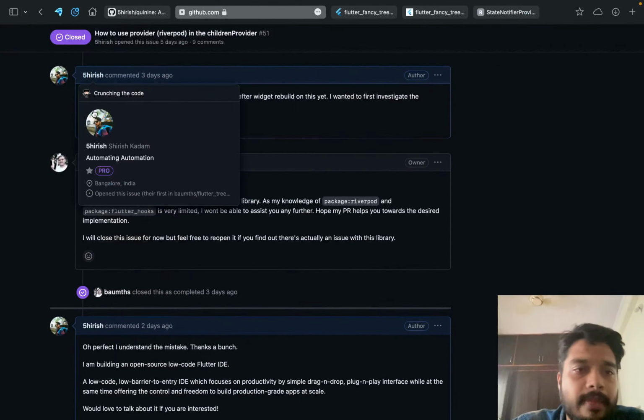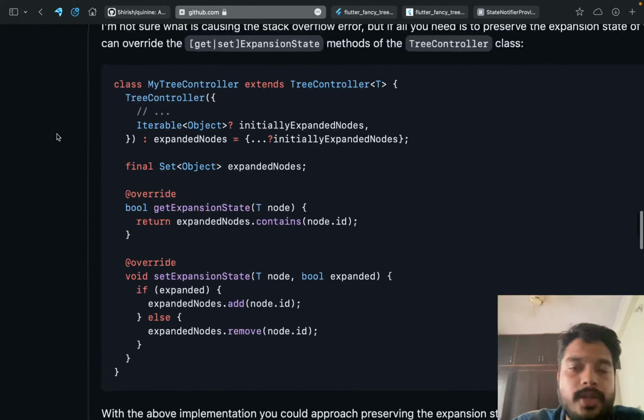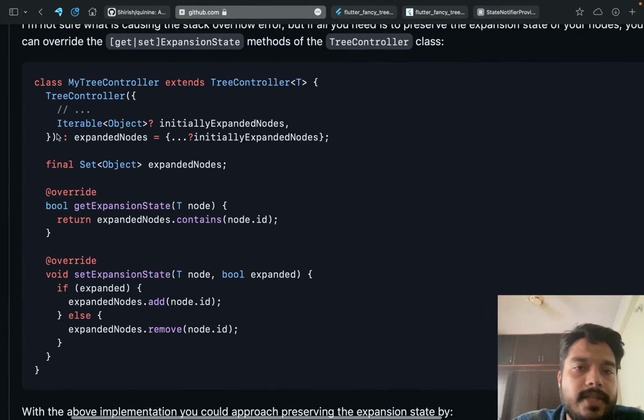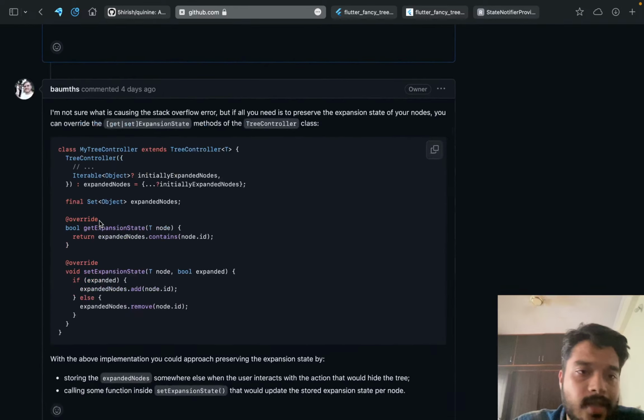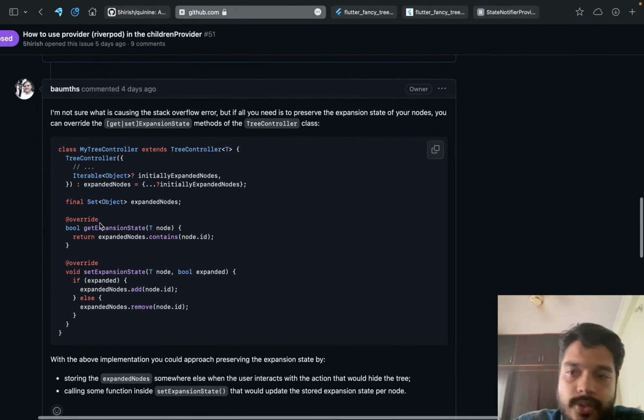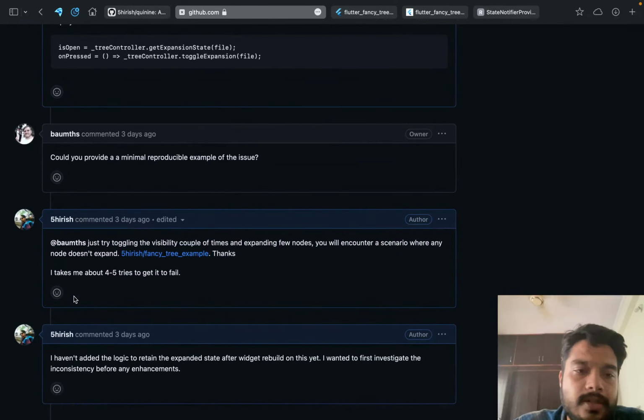I did ask Matthews how to do that, and he just said that maybe you should extend the existing tree controller and override its expansion state and set expansion state methods, and in that manner perhaps you'd be able to do that. So we'll try to do it in that fashion and see how it turns out.